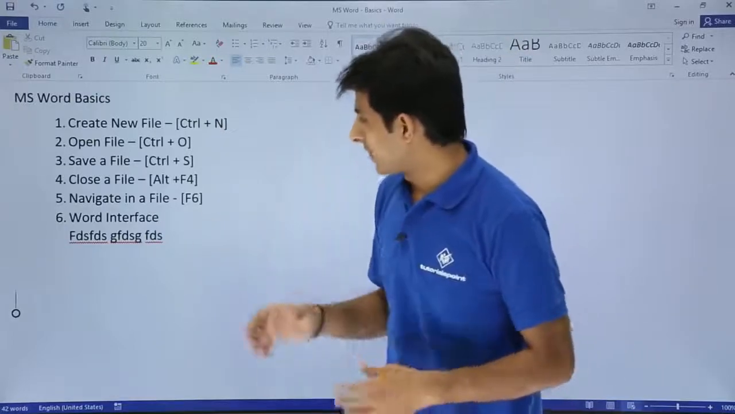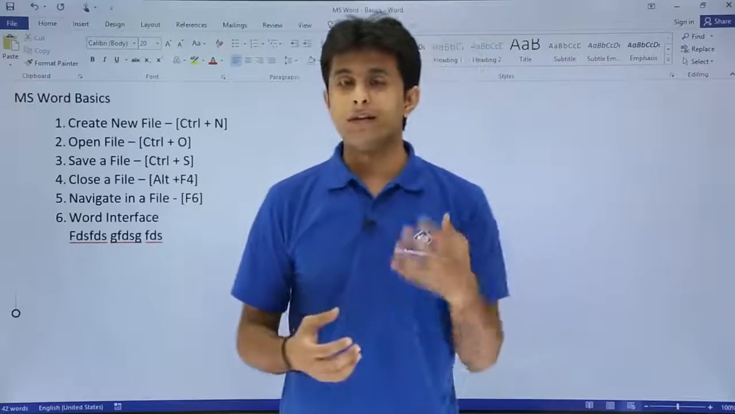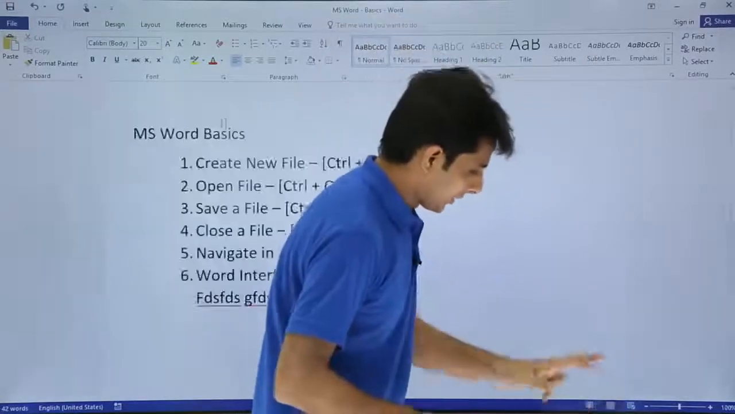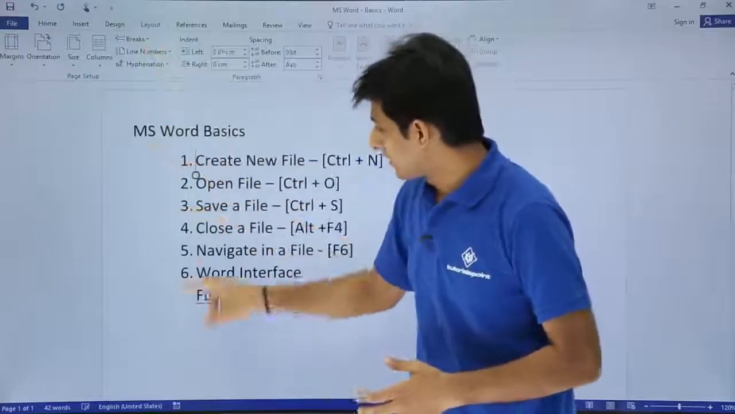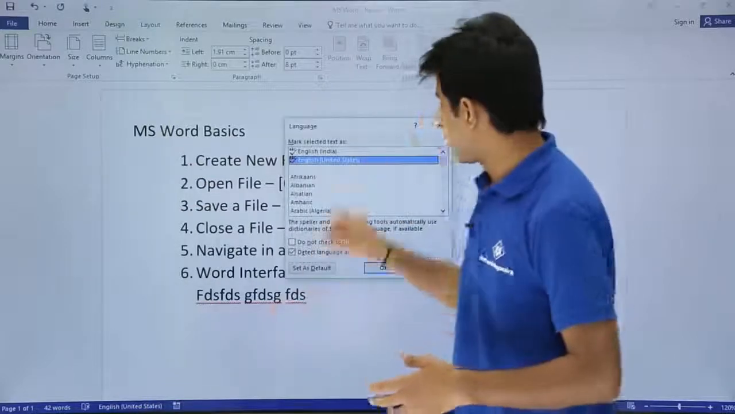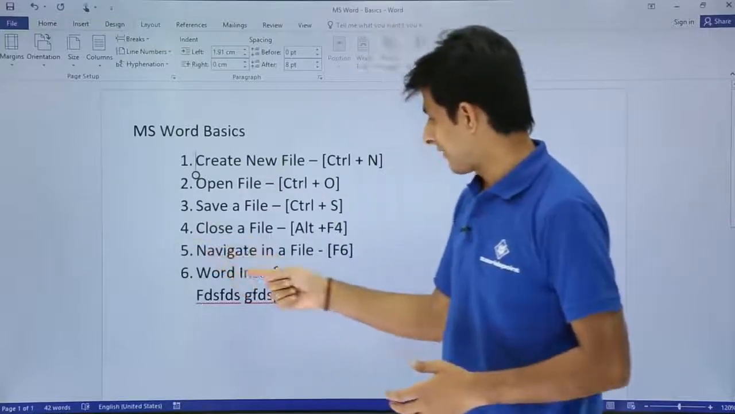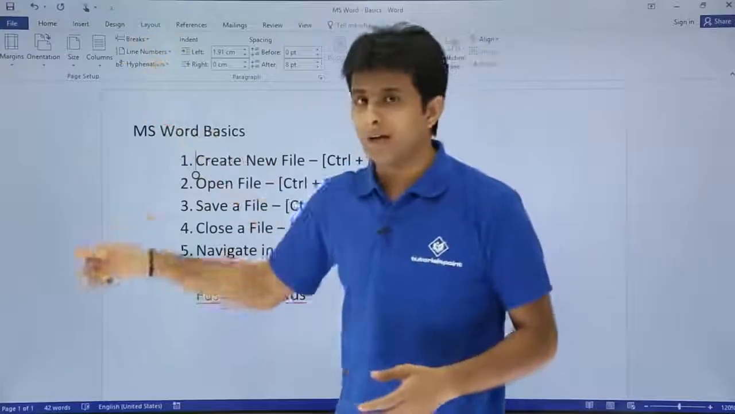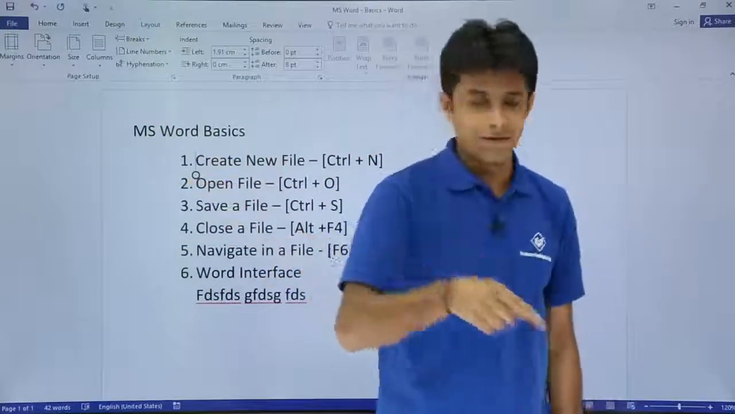So I hope you have understood, but there's one thing which is left. In case you do not have a mouse, how will you navigate within the MS Word interface? First, I'll come back to the print layout. If I have a mouse, I can click here, here, and here itself. But what if I do not have a mouse? How do I navigate? If you do not have a mouse, you can use the shortcut key F6. That is how we navigate in a file. So observe here, I'll press F6. Right now my cursor is blinking here. I'll press F6 from my keyboard.